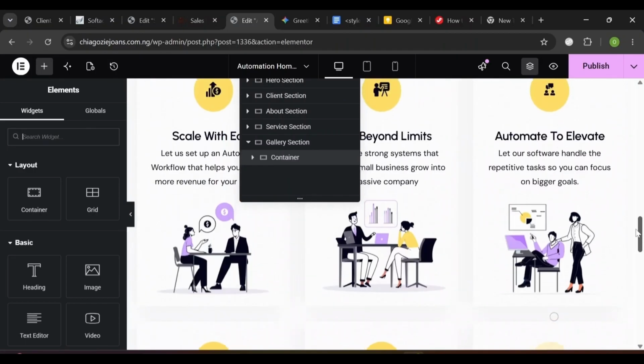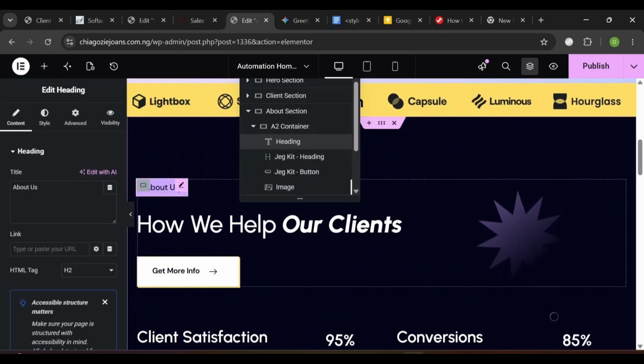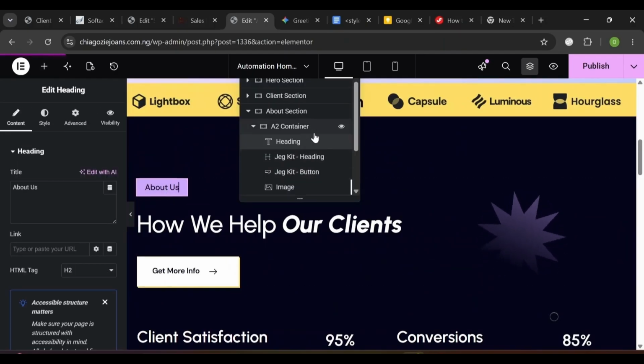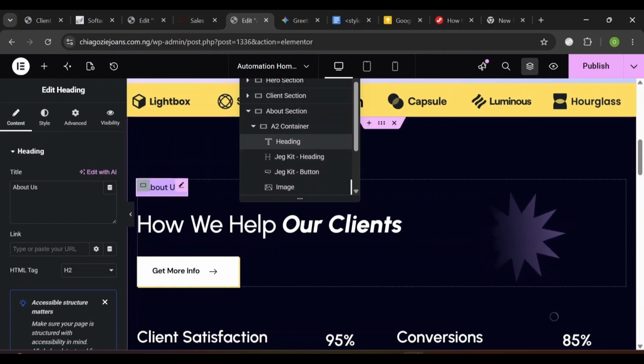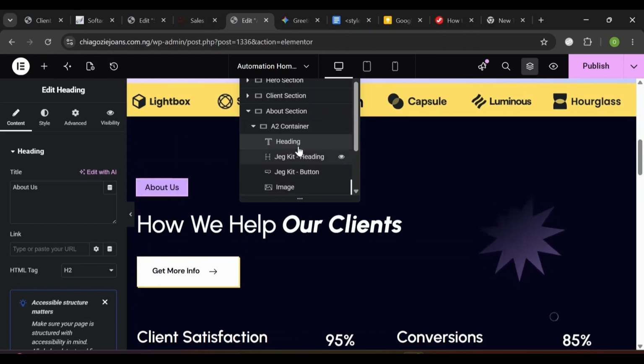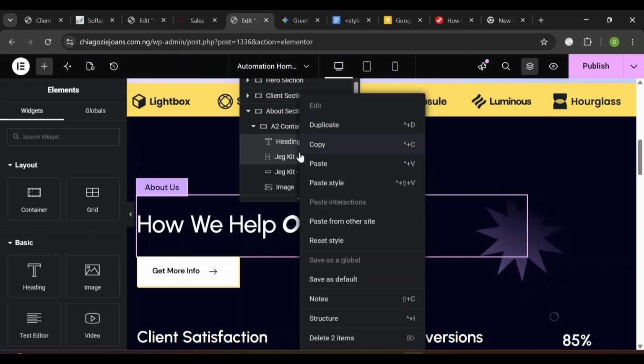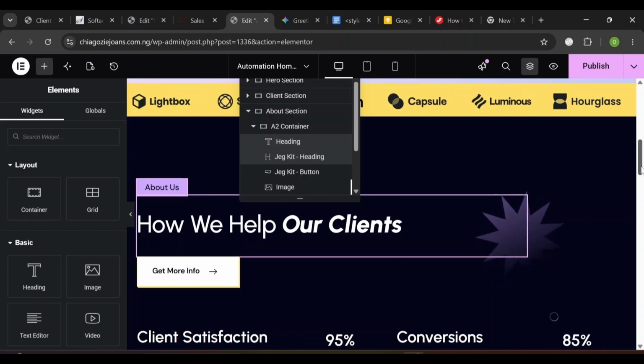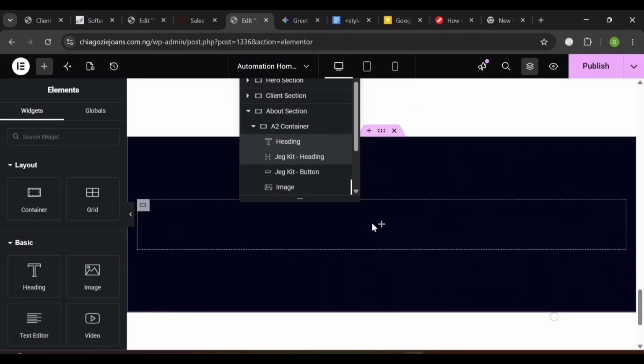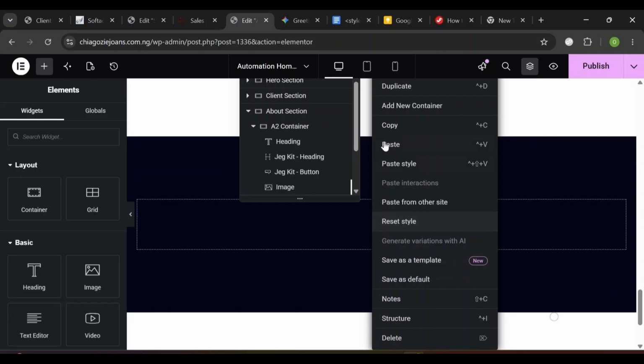To copy this, we can just select one, then press Ctrl. Okay, so we want to select these two, so we can press Ctrl and select the next one. So you can see both heading texts are selected. All right, so we can right click and click on copy, then go to this section, go to the gallery section, right click and click on paste.